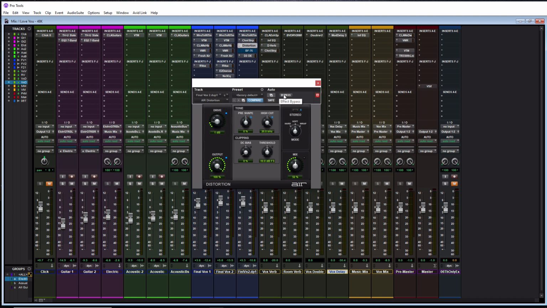Alright, that actually makes quite a big difference. It adds a little sizzle to the voice, and it makes it a little bit thicker, and that's what we're going for. I think that sounds great. So let's move on to our third plugin here, which is the Bomb Factory BF76.